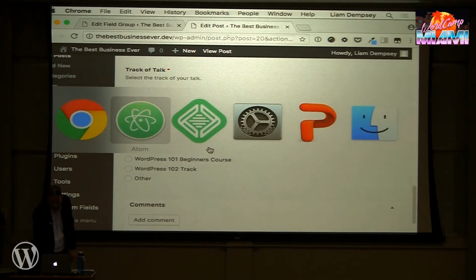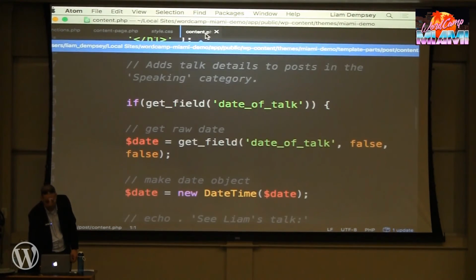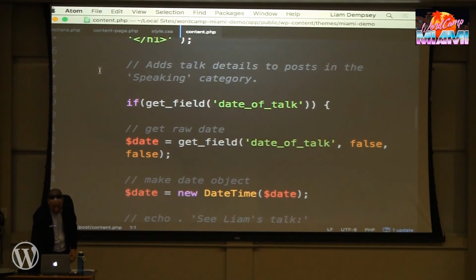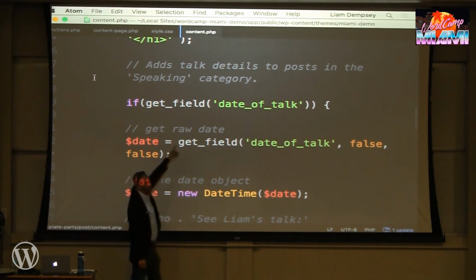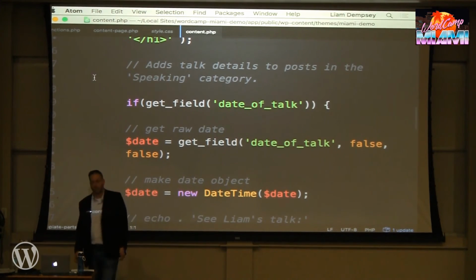So then if we look at the code, see it's a slightly different template. So I had to grab this template out of the parent theme, copy it into the child theme. Here's our code. Adds talk details to posts in the speaking category. These if statements where it says if get field, that's just checking to make sure that we filled in that field. So it's just double checking our work.